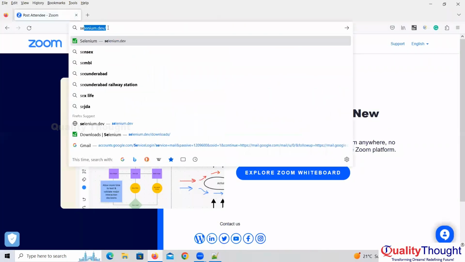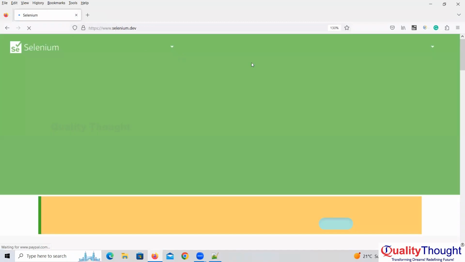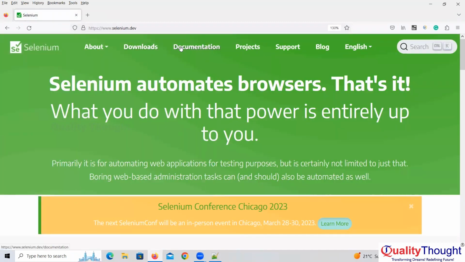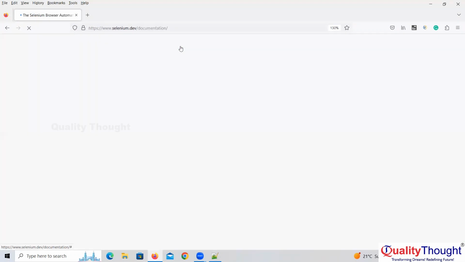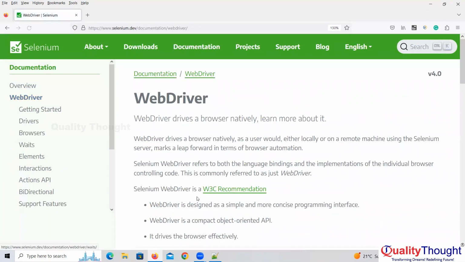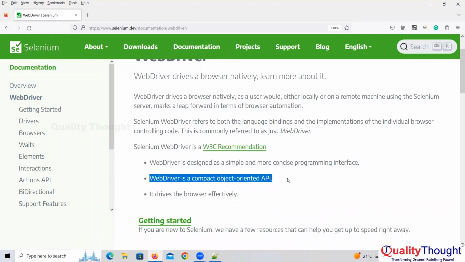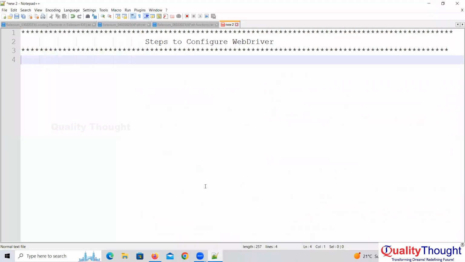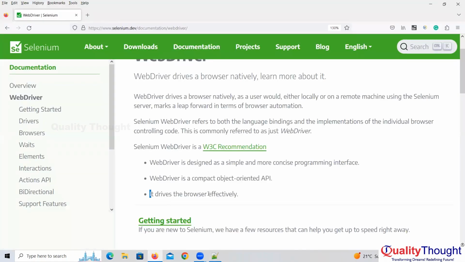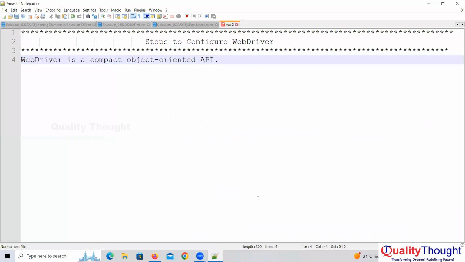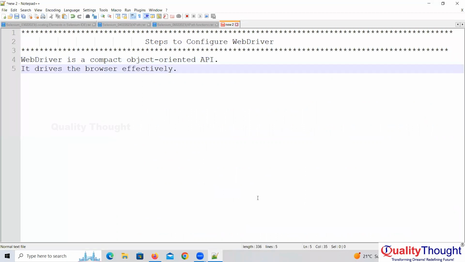WebDriver is a simple object-oriented API. The main purpose of WebDriver is that it drives the browser effectively.